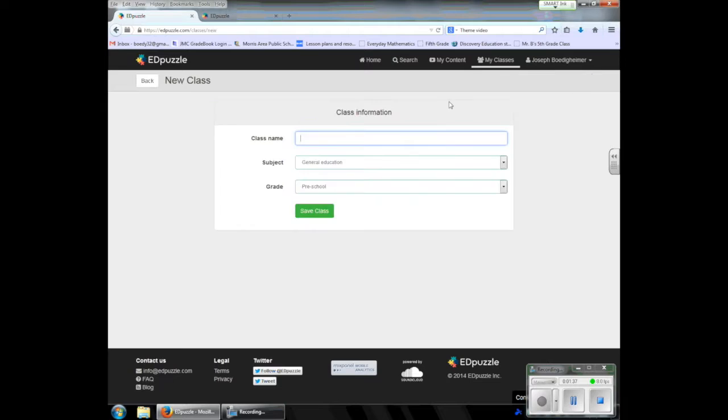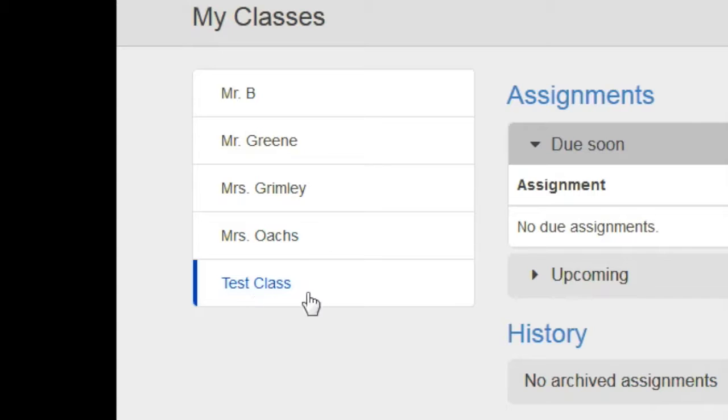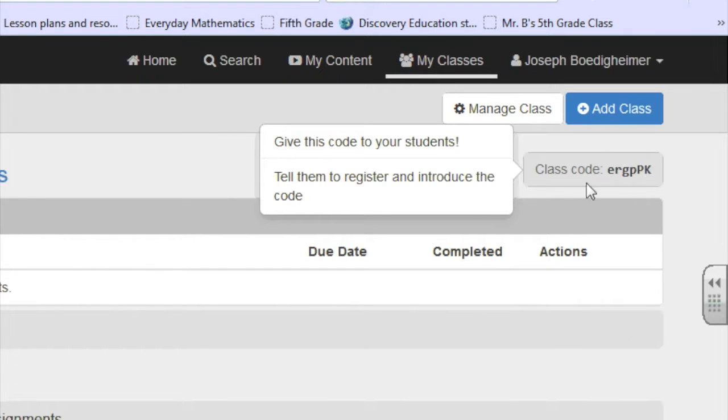You will need to add a class, subject, grade, and save. So now we have this class that we just added. As we see up here, it has this code. You'll need to remember this code. It'll always be here, but you'll need to use it here in a little bit.